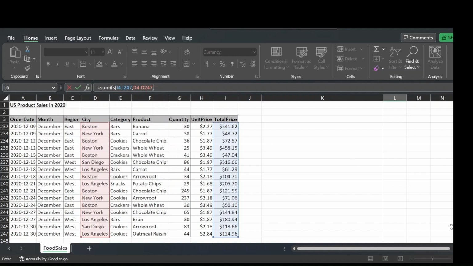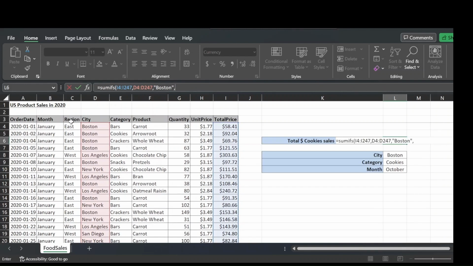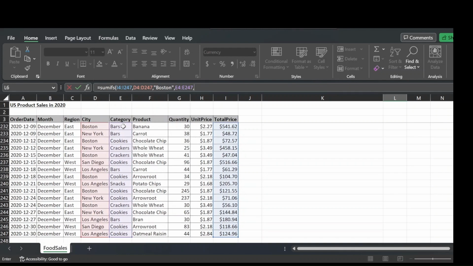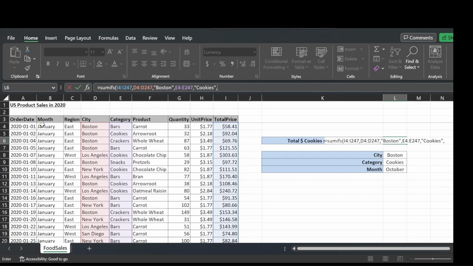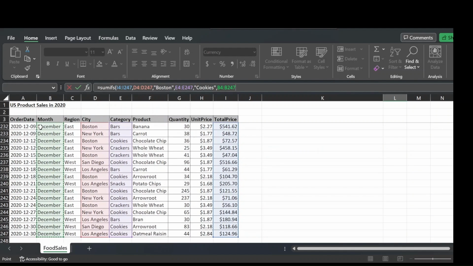I'm first going to type the criteria in the formula and then reference the cells so you can see both methods. So let's type Boston in inverted commas, comma again, and then we're prompted for criteria range 2, which in our case is the category column of this table, and criteria 2 is cookies. And then finally criteria range 3, which is the month column of this table, and criteria 3 is October.